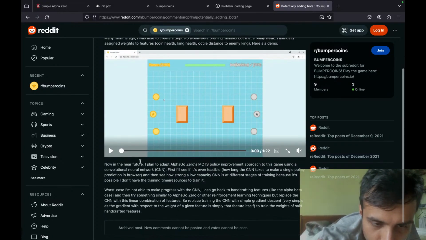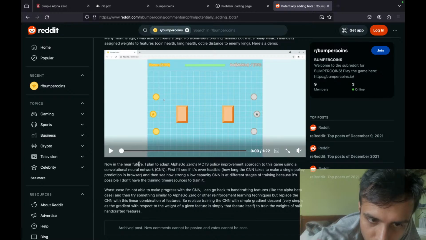So now in the near future, as in not near future, like the SpongeBob thing, 20 years later, or an eternity later, cut scene. I plan to adopt AlphaZero's MCTS policy improvement approach to this game using a convolutional neural network.